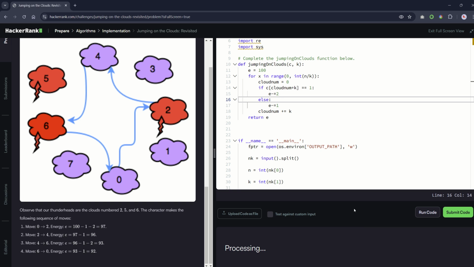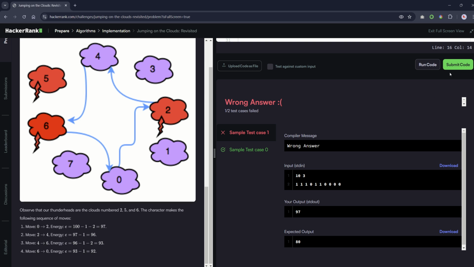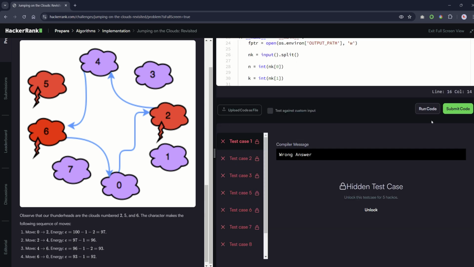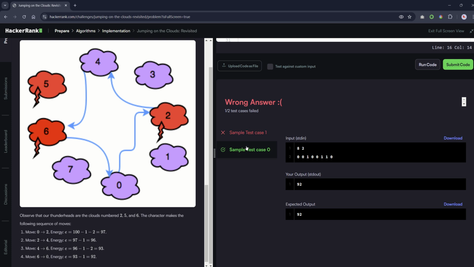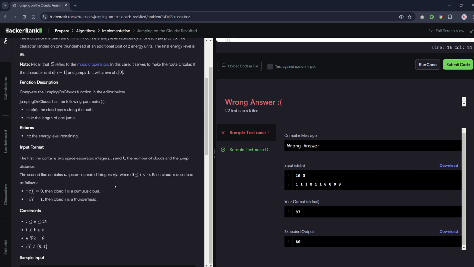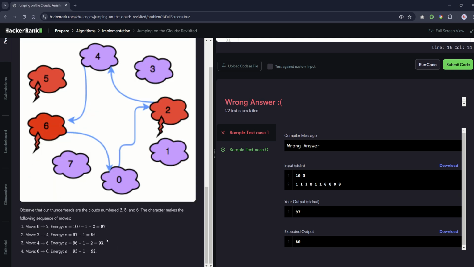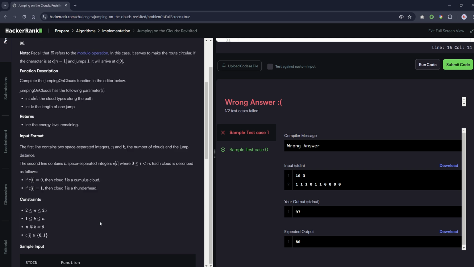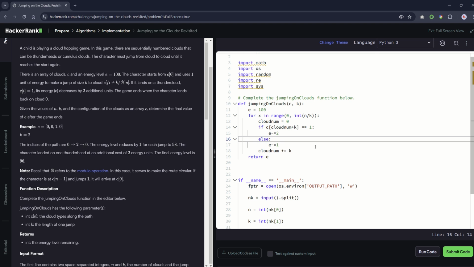Let's run it again. Nice. Not nice. Let's submit. Let's see how many we pass. 2. That's really bad. How did it get to 80? I'm missing a rule. Oh, you loop it until it reaches 0.